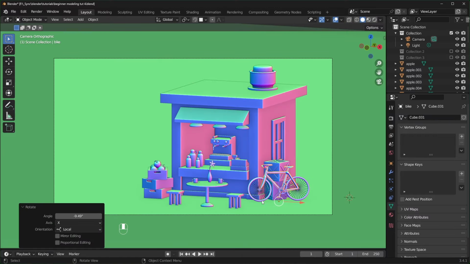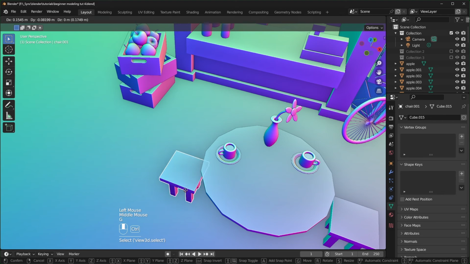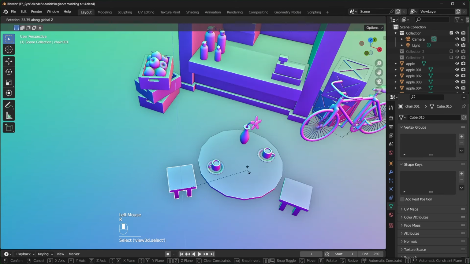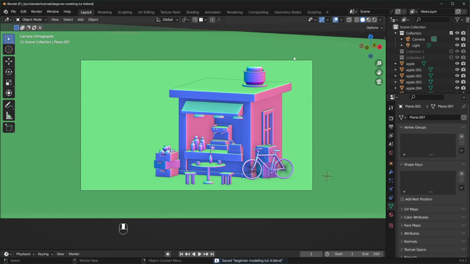Make sure you're looking through your camera occasionally to see how everything lines up. I'm gonna move the stool over a little bit over here, both of these. Let's rotate this a little. We'll add some simple lighting and materials. And for that, we can go into render view right here.